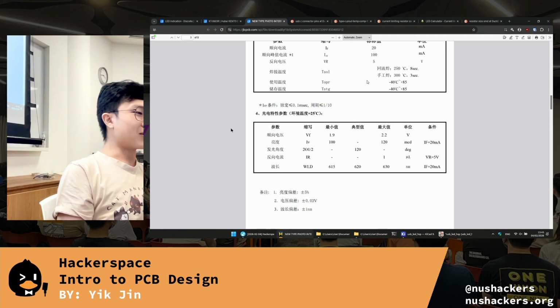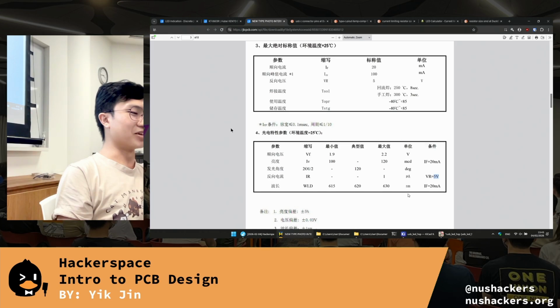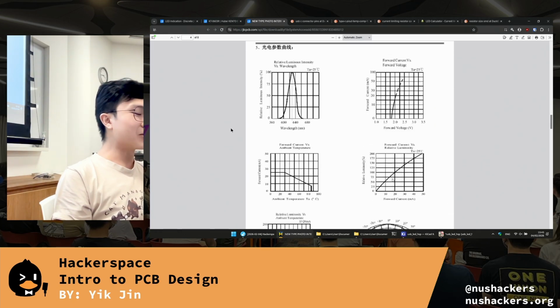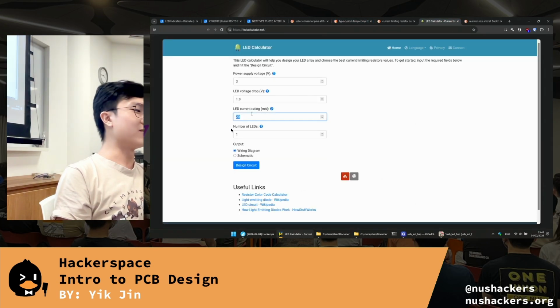So you see this? You ask me what this is. I don't know. I can only tell you this is current, this is current, this is current, this is voltage. So let's look at the image. You can see relative luminosity, which means how bright the LED is. For example, I want 100%, so the standard forward current is 20 milliamps. Very easy, I come here, 20 milliamps, standard current reading.